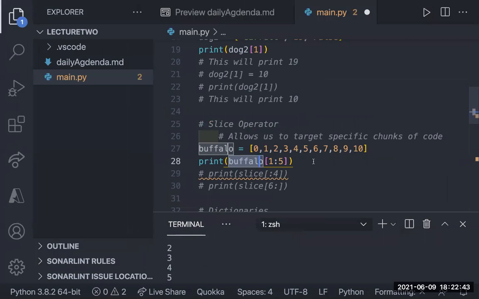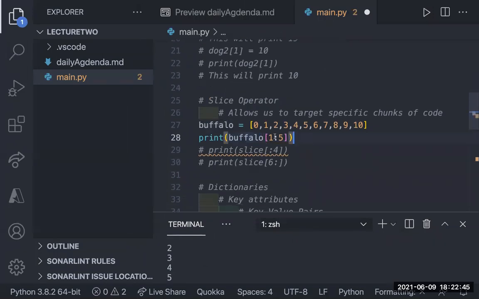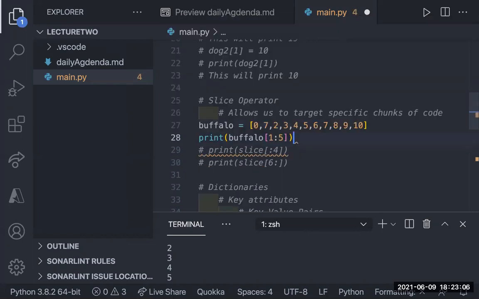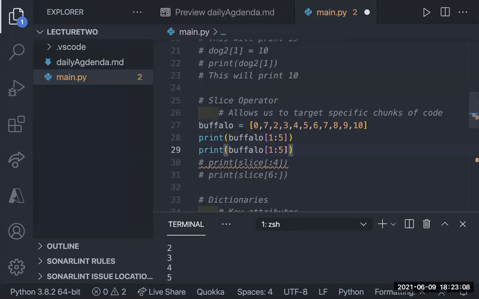So what I can do is I can say Buffalo, and I can say, well, where do I want to start? What chunk do I want to start at? In this case, I want to start at position 1. And again, this is not this one. This could be 7, right? It's still starting here. It's just at the position. In the same way, whenever I just say print, well, I just said like 1, right?